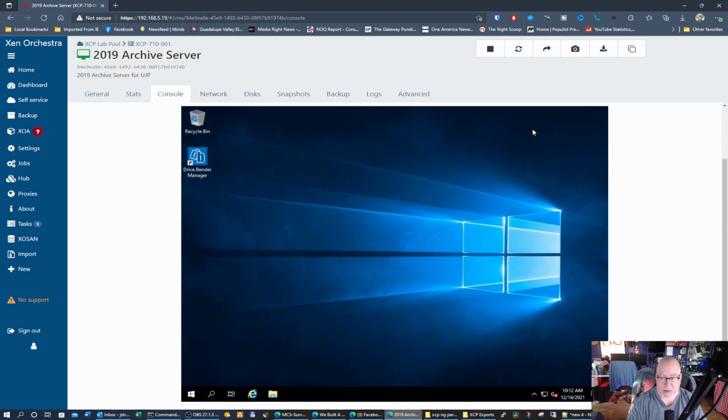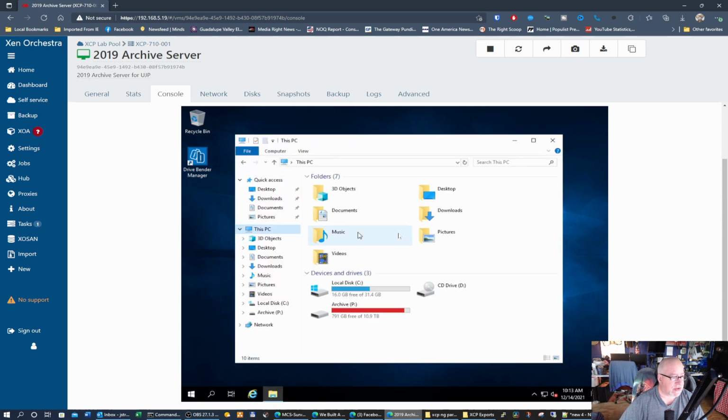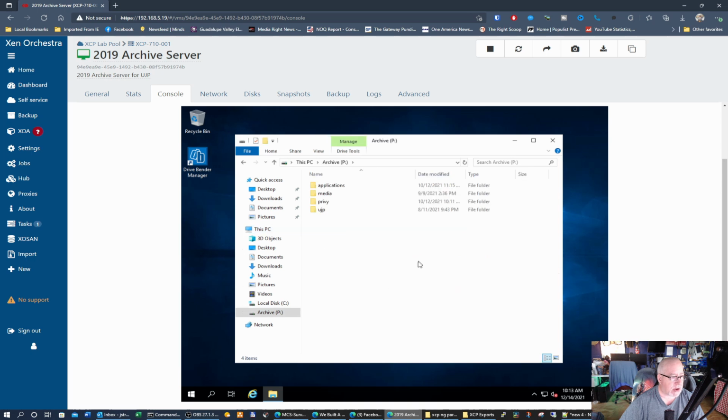But what I was concerned about was showing you that there is no indication that there is a pass-through controller on there. If somebody knows how to find that information out, I know I can go to a command line and see what's being passed through to a virtual machine. But I just wanted you to see that there is no way to see that through either Xen Orchestra or XCP-NG Center.